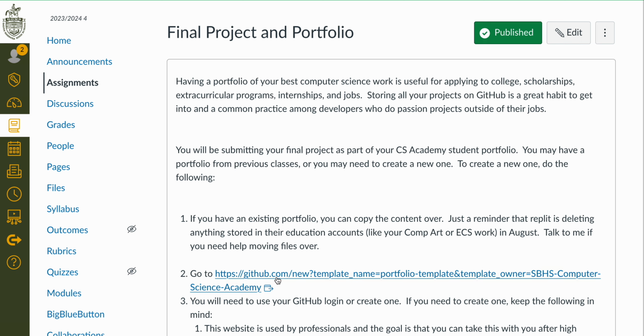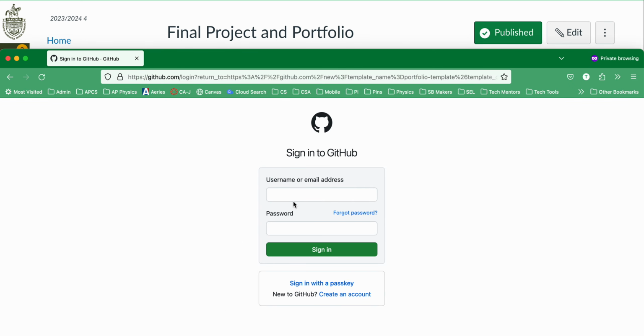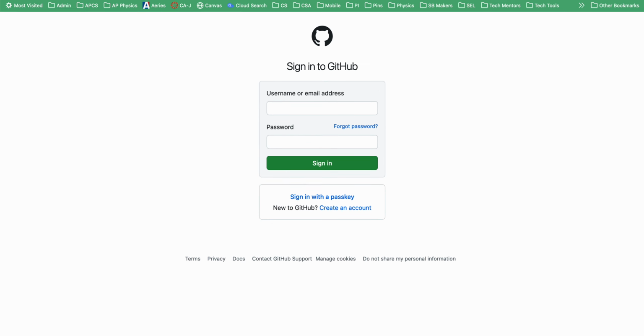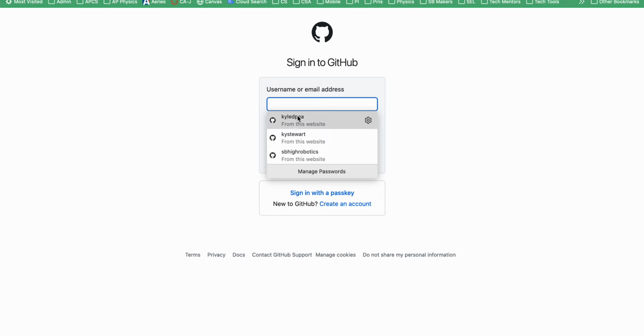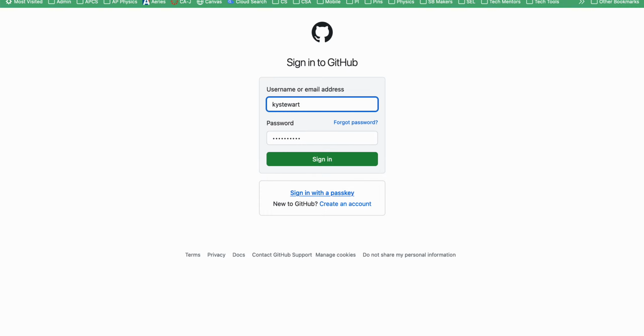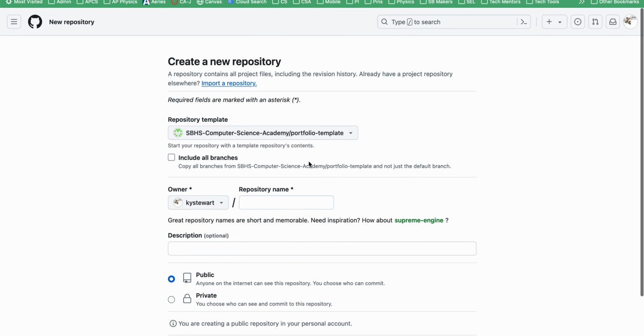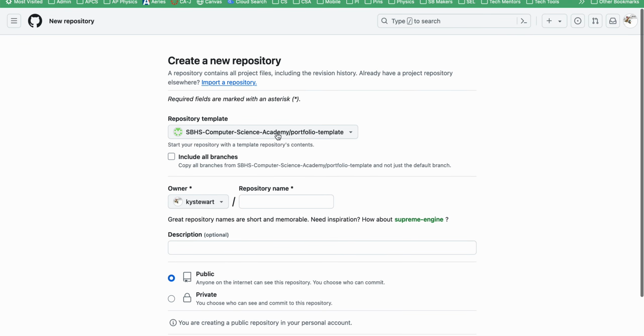So when you click on this link, it should open up something that looks like this that'll ask you to sign into GitHub. If you have an account already, great. If you don't, you can create one right here. As I mentioned in the instructions, you probably want your account to be professional in terms of your username and linked to your own email. So once you've made the account, you can sign in.